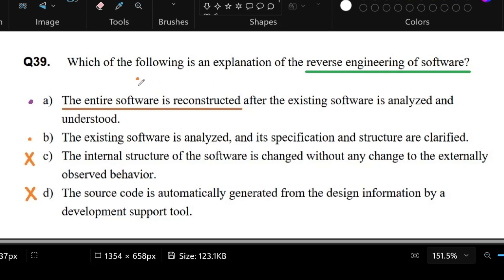Question number 39 of the PhilNITS FE morning portion of the exam. In this question, we are being asked, which of the following is an explanation of the reverse engineering of software? Okay, this question, I ended up choosing the wrong answer because the right answer is supposed to be letter B.